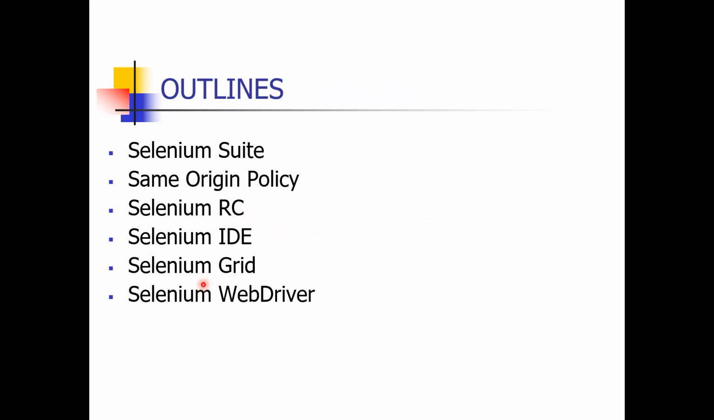These are the outlines for today's topic. First, we will see what is Selenium Suite, then same origin policy, then different components: Selenium RC, remote control, Selenium IDE, integrated development environment, Selenium Grid, and Selenium WebDriver. We will learn one by one.